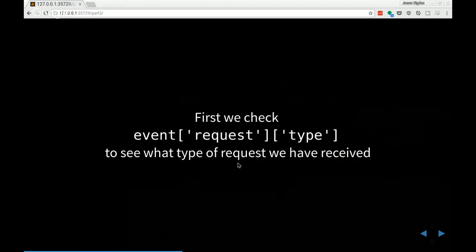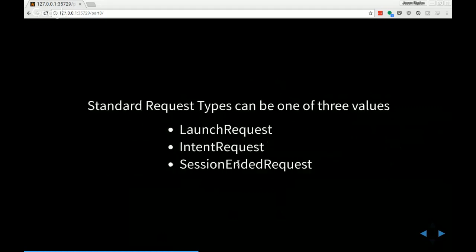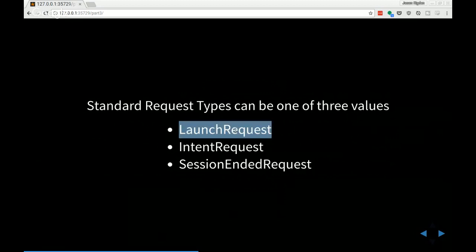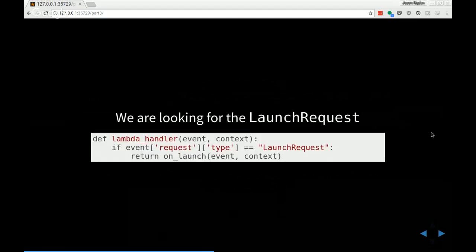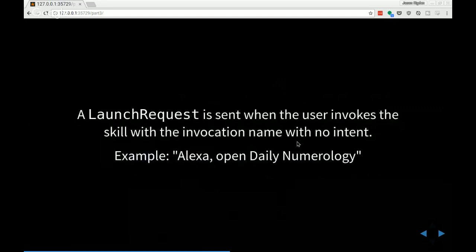First, we check the event request type to see what kind of request we have received. Standard request types can be one of three values: launch requests, intent requests, and session end requests. All we care about right now is the launch request. Let's look at it one more time. See, that's all we care about. If launch request, then we're going to do something. If we get anything else, we're not going to do anything. A launch request is sent when a user invokes the skill with an invocation name, but no intent.